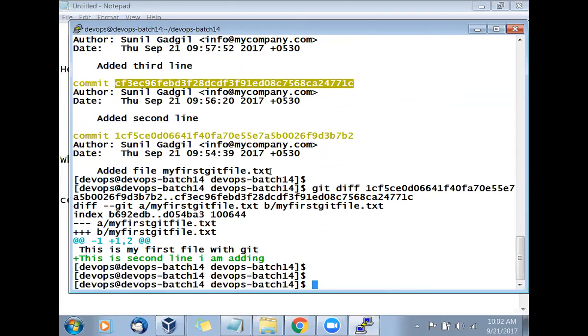So what does it say? It says the difference is plus. Plus is the difference. That means this line got added in the second version. In the first version, it had only one line, which is my first line, first file, right? But in the second version, we have added the second line.